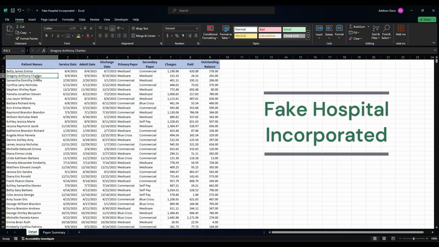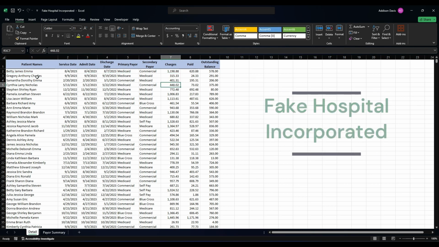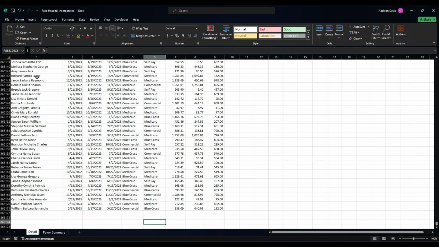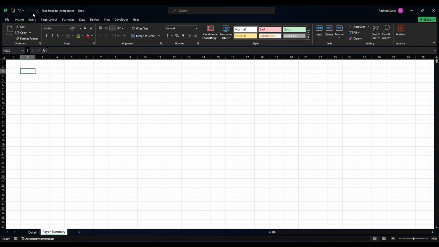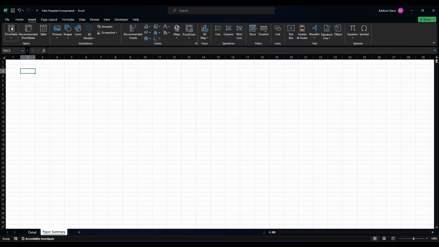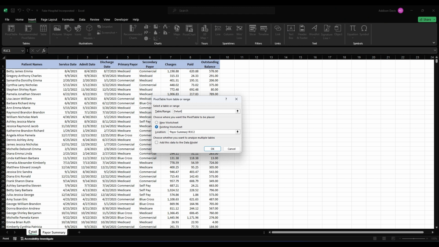Now we'll look at our bigger client, Fake Hospital Incorporated. They have all the same information but much more. They have 865,000 rows. They get a lot of volume. In this example, I've already created the Payer Summary tab. We'll go in here and make our same report like we did last time, trying to get our collection percentages.